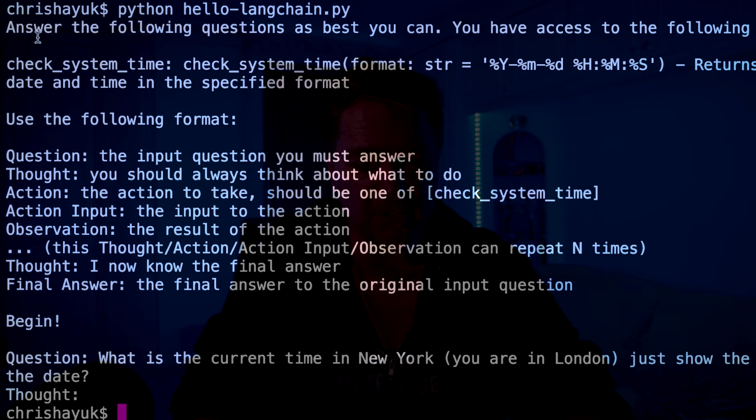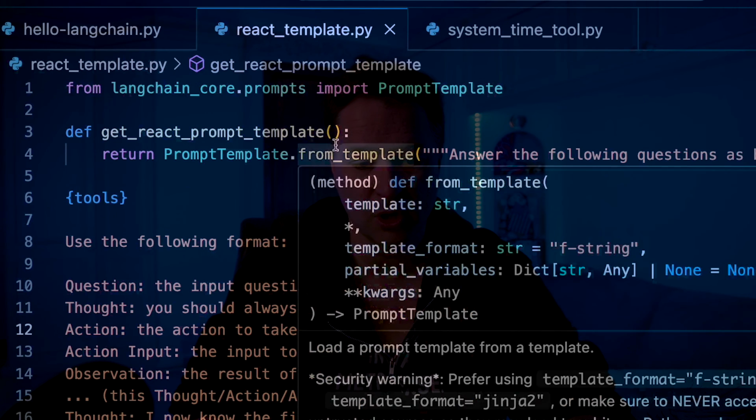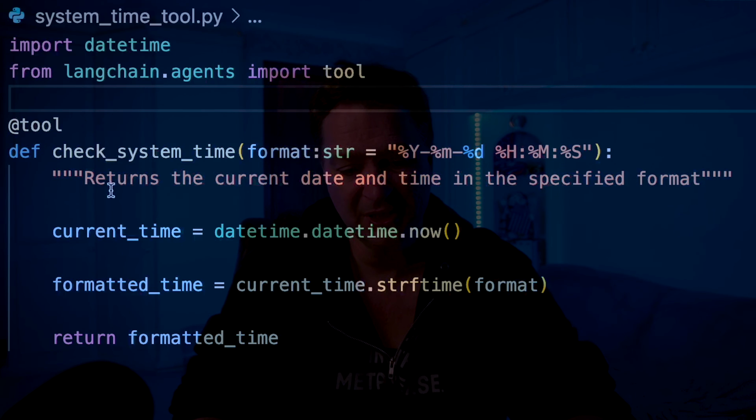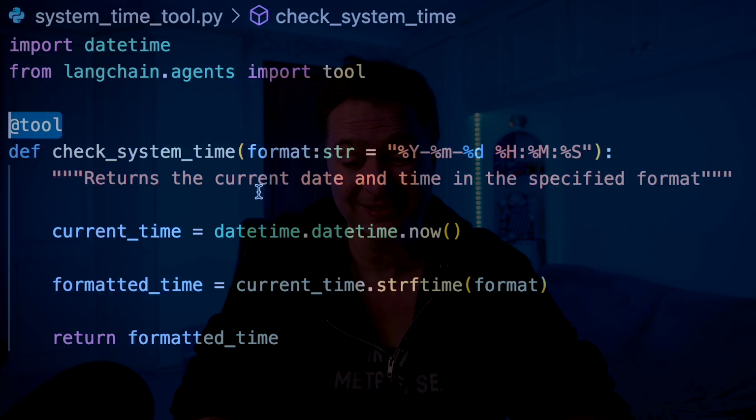You can see here, again, I'm not invoking just now, but what's actually happening in the prompt template, it says answer the following questions as best as you can. You have access to the following tools. check_system_time, the name, check_system_time, format. So it's actually accessed all the arguments of our function, and then it says returns the current date and time in the specified format. So if we come back into our system time tool, you see it returns the current date and time in the specified format. So that's what this tool decorator is doing. It's giving access to this render_text_description. It's describing what this function actually does.